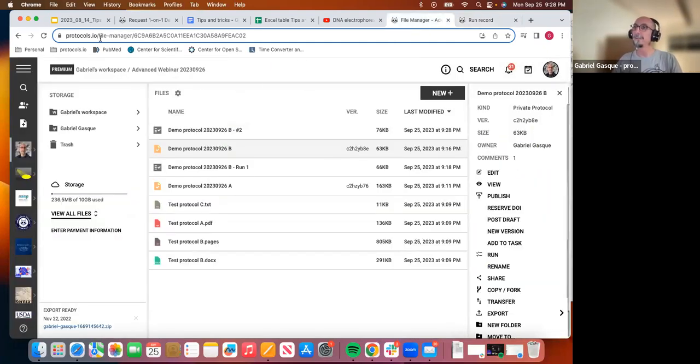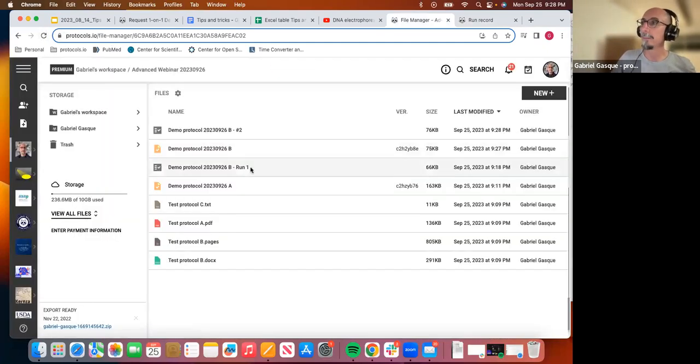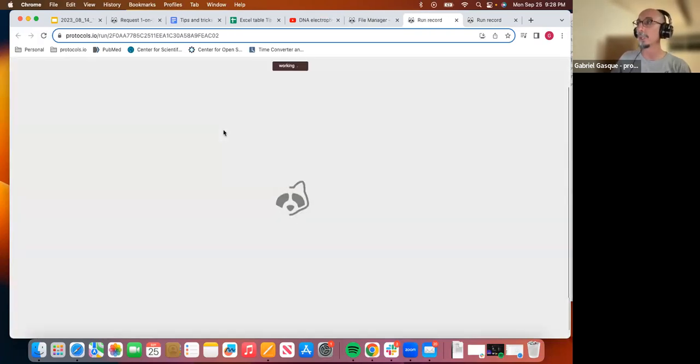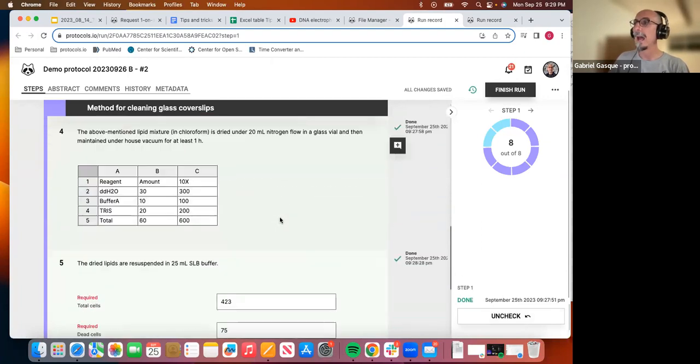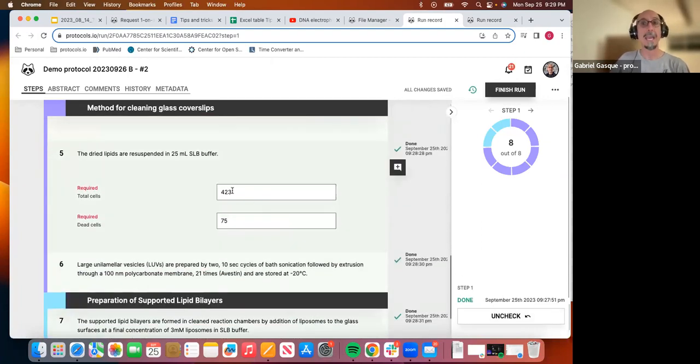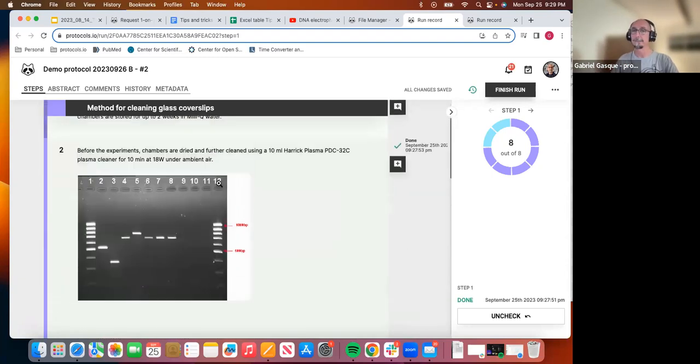If I go back to my file manager, I can see that I have my run 1 and my run 2. And now if I open run 2, which is the run of that experiment, I can see the values that I entered. So in a way, it works like a lab book because you can enter values of the experiment run, and those will be saved as an independent file that you can then open.